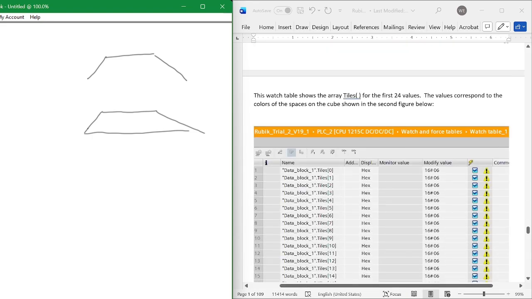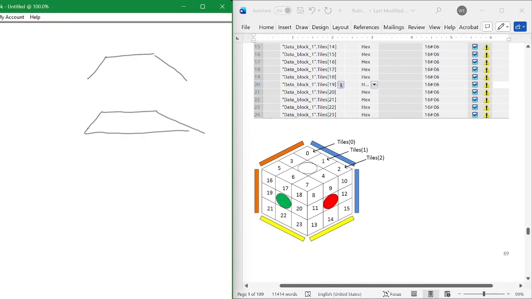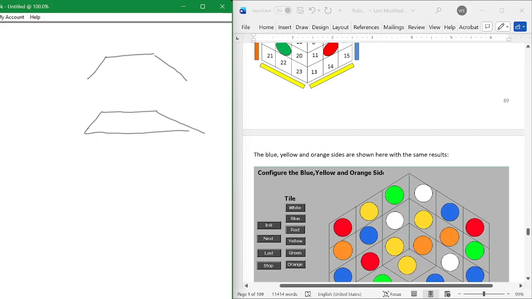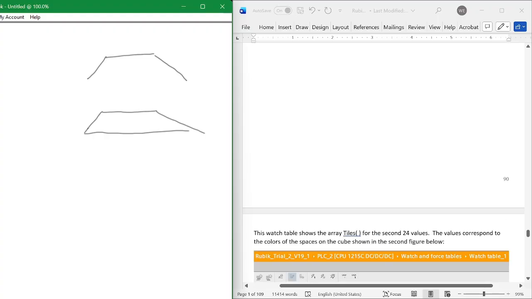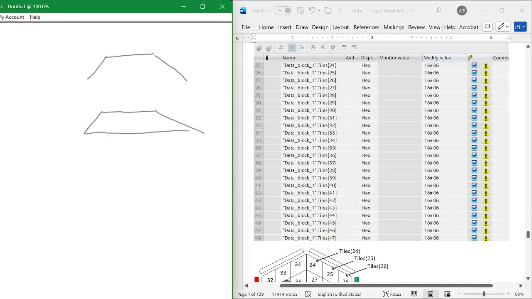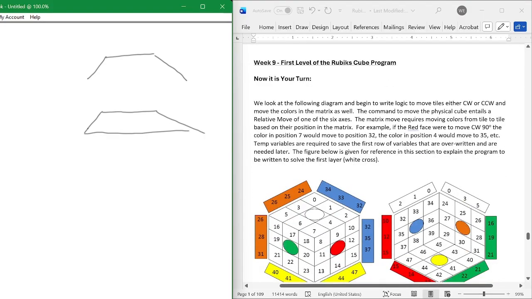And that fills in this array, the tiles array. And that's the bottom side. Now I say it's your turn.